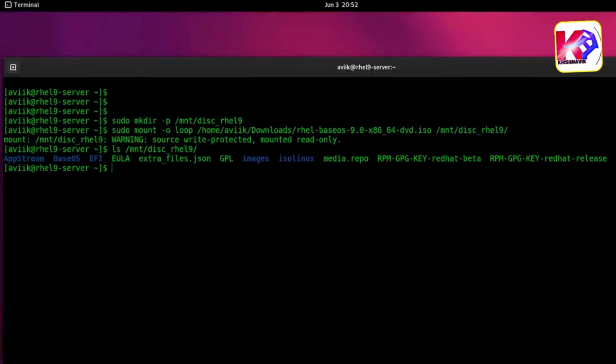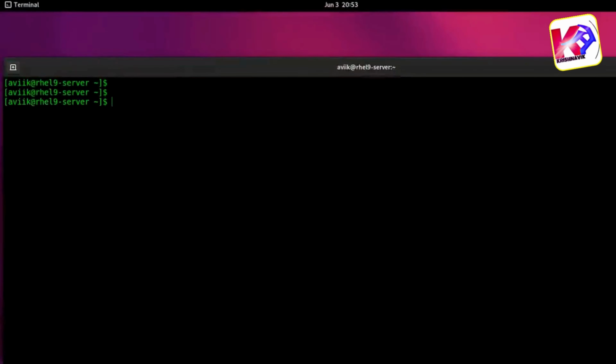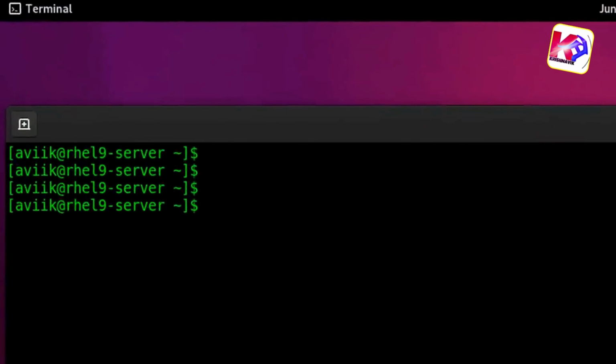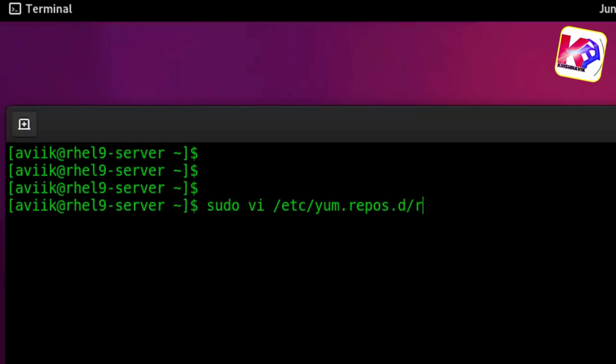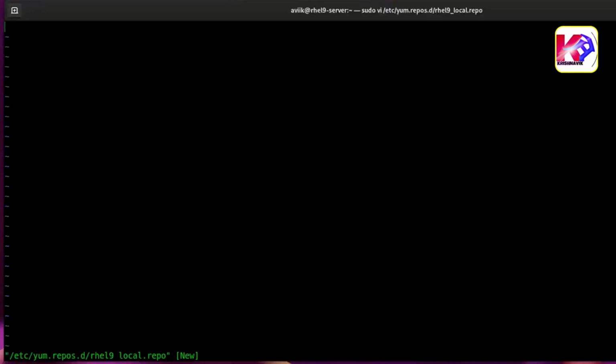These are the contents of the RHEL 9 ISO image files. OK, now it's time to create the YUM repository. Type sudo vi /etc/yum.repos.d/RHEL9_local.repo. Press I or the Insert key to activate writing privilege in the vi editor.